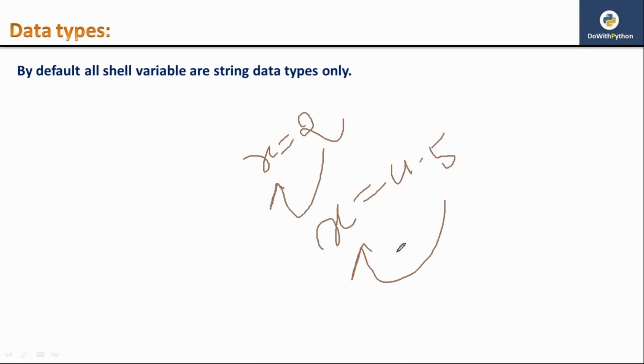So whenever you want to do mathematical calculations on your data, it's better to go with either Perl or Python, like other scripting languages. Of course you can do it in shell, but for that you need some extra steps. By default all variables are string data types in your shell script. This is a very important point, you need to remember that.